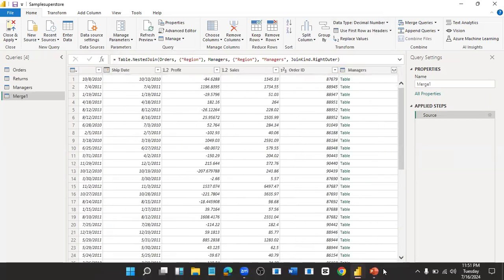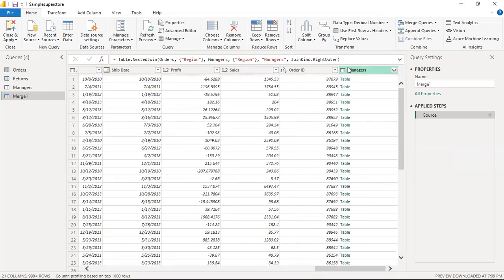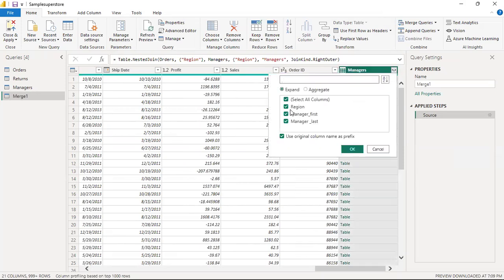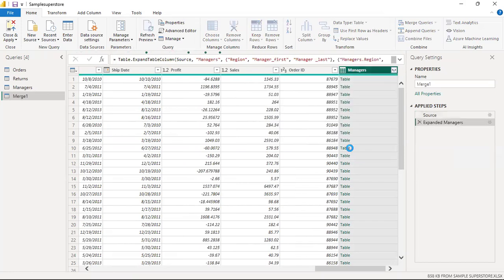We see that a new field, a new column, has been created, and that is called managers. Now we can expand it so that we can see everything. We now see we have the regional manager, manager first, manager last, and all that. So we okay it.